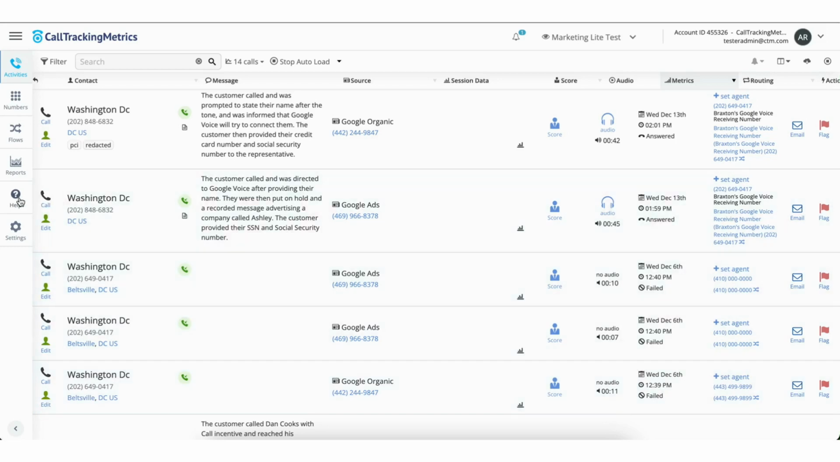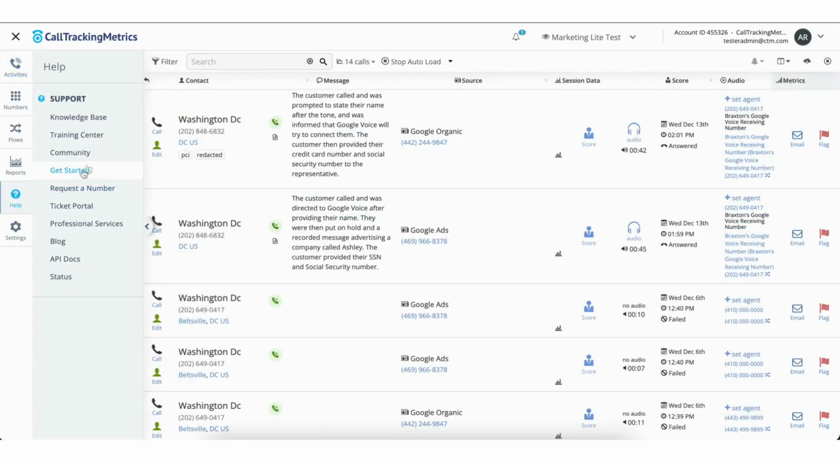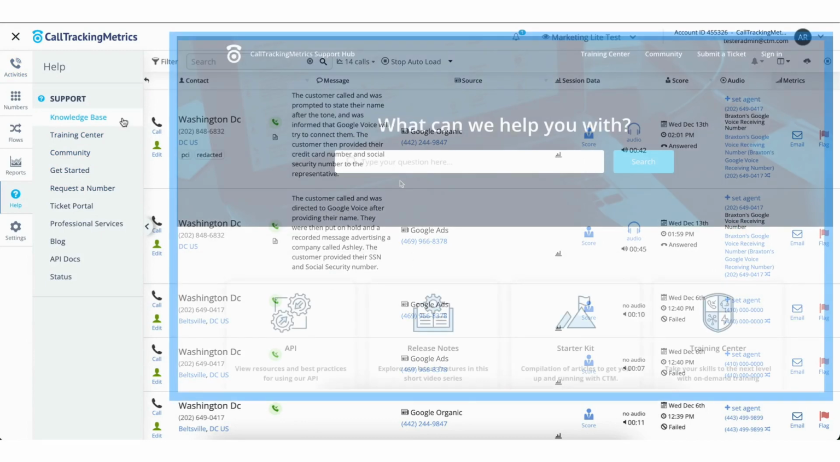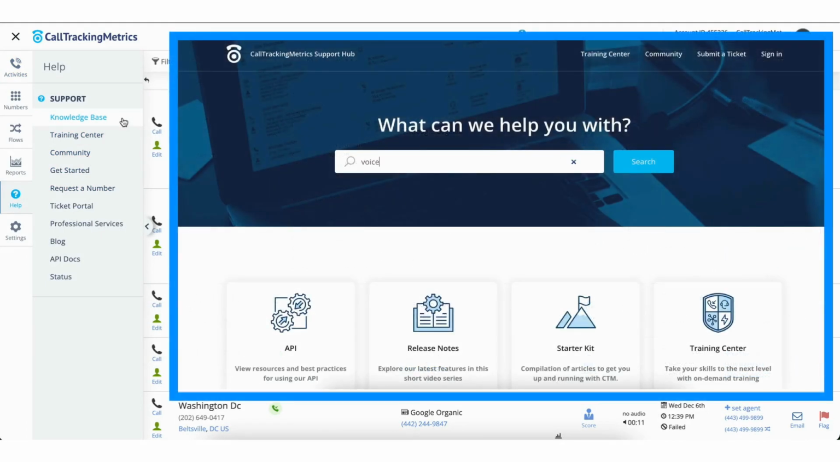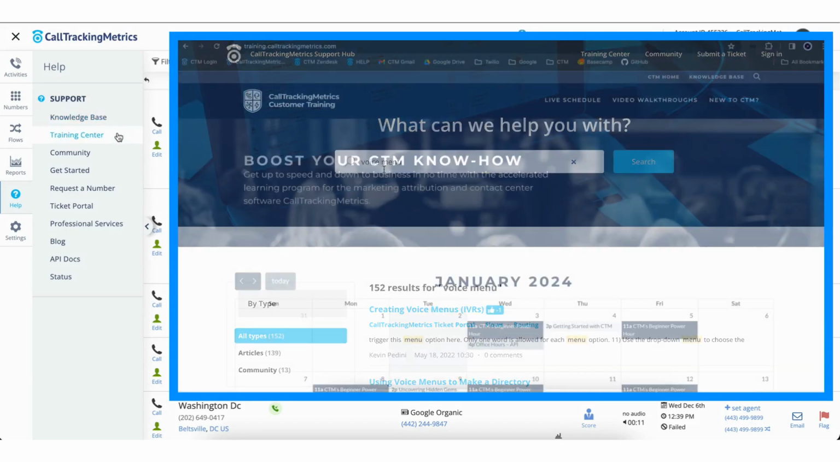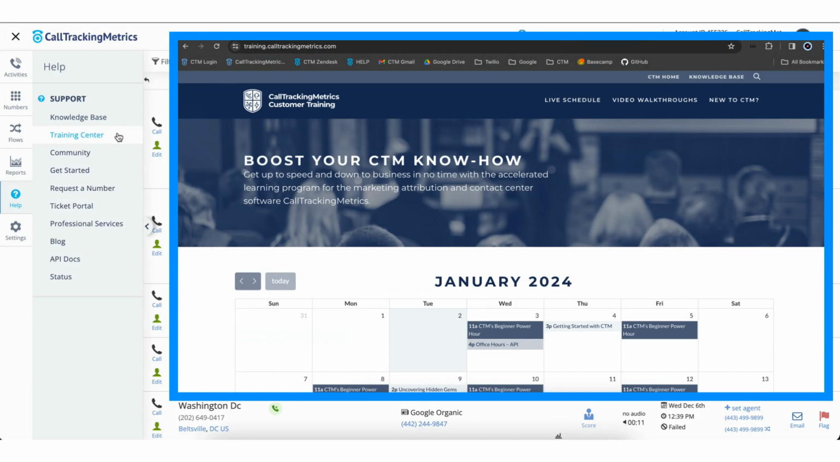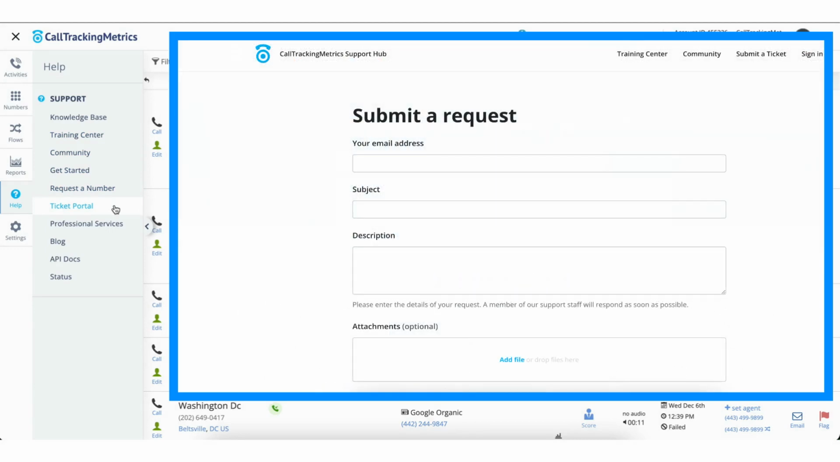The last thing we want to mention is the Help tab, which can be found in the left side menu. In this tab, you can find quick links to our knowledge base, which has articles for all of the features and functions on the platform. You can also find the Training Center, which has video walkthroughs along with our live training calendar where you can sign up for our live webinars. You can also find the link to the ticket portal, which will allow you to send a ticket to our support team in the event you need any technical assistance.